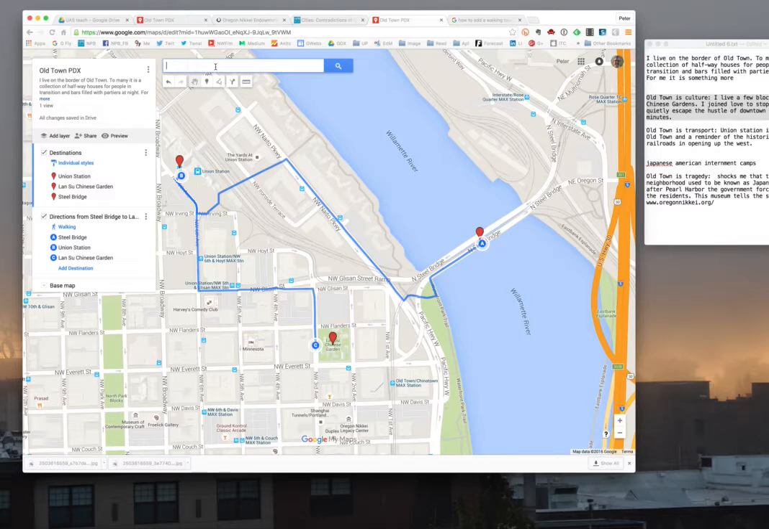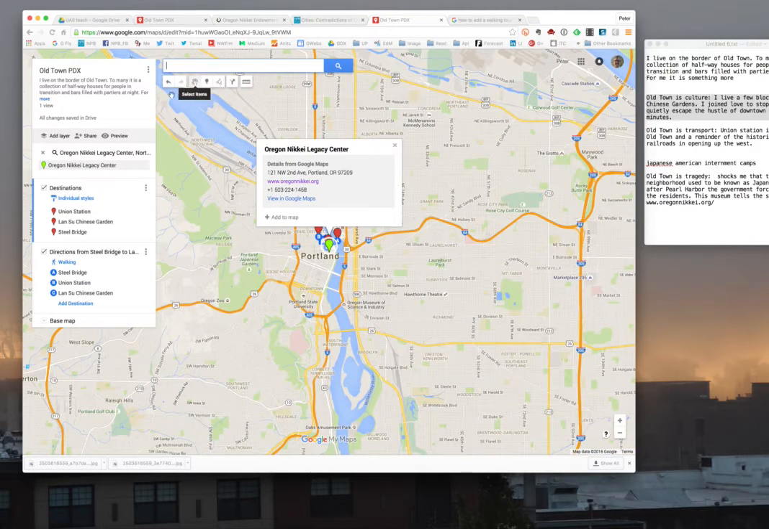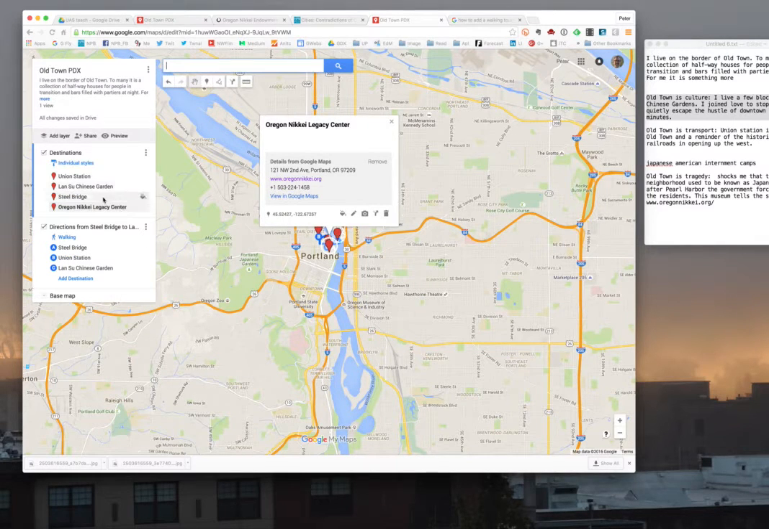So I'm going to type in the Oregon Nikkei Legacy. Oh, what am I doing with my typing? Bad typing. Okay, so I'm going to add that to the map. So now I've got a fourth point.